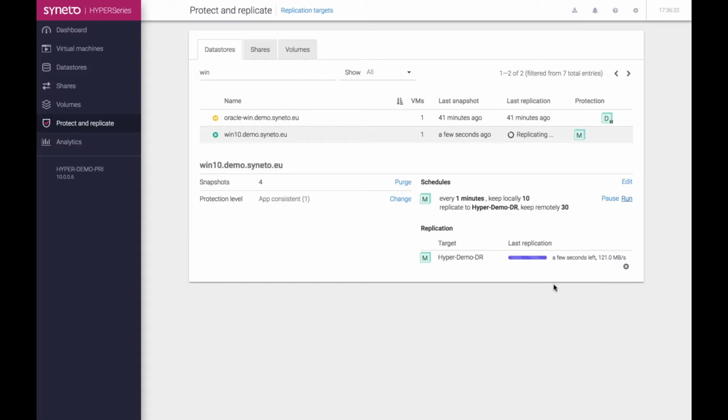It takes a backup of the machine, puts everything together with the hypervisor, and then once that is done, it replicates it to the DR unit.